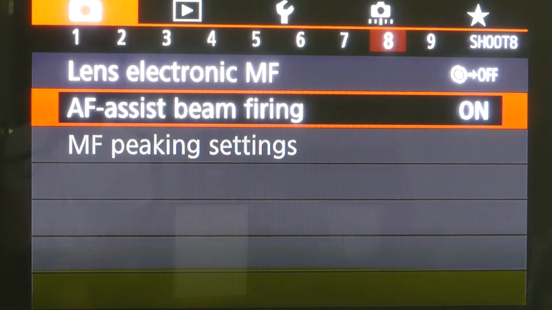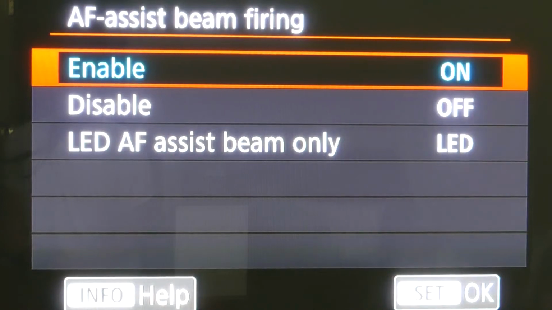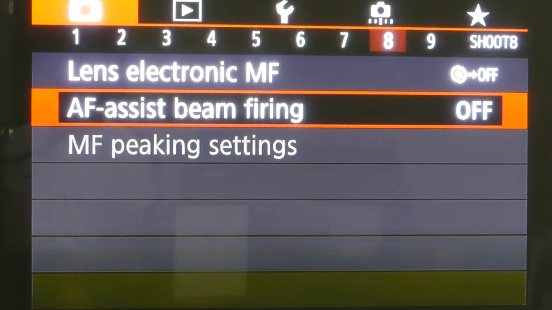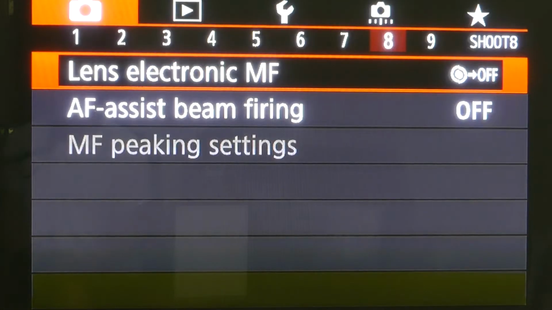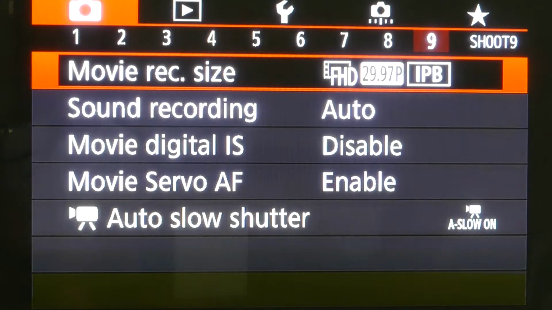I don't like that beam. You don't really need that. Especially if you're shooting around people, it's annoying, so I disable it. Don't mess with these. And here we go with the movie.